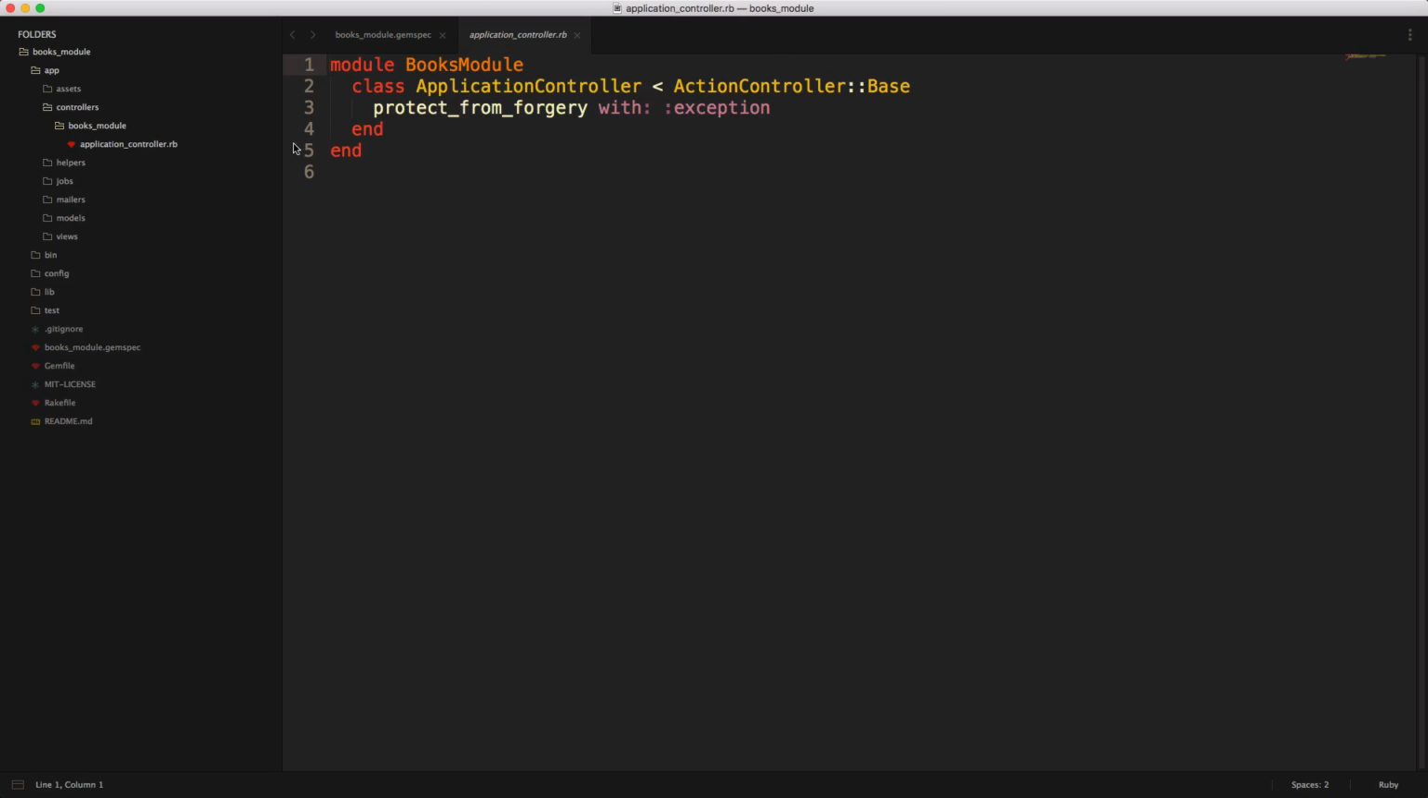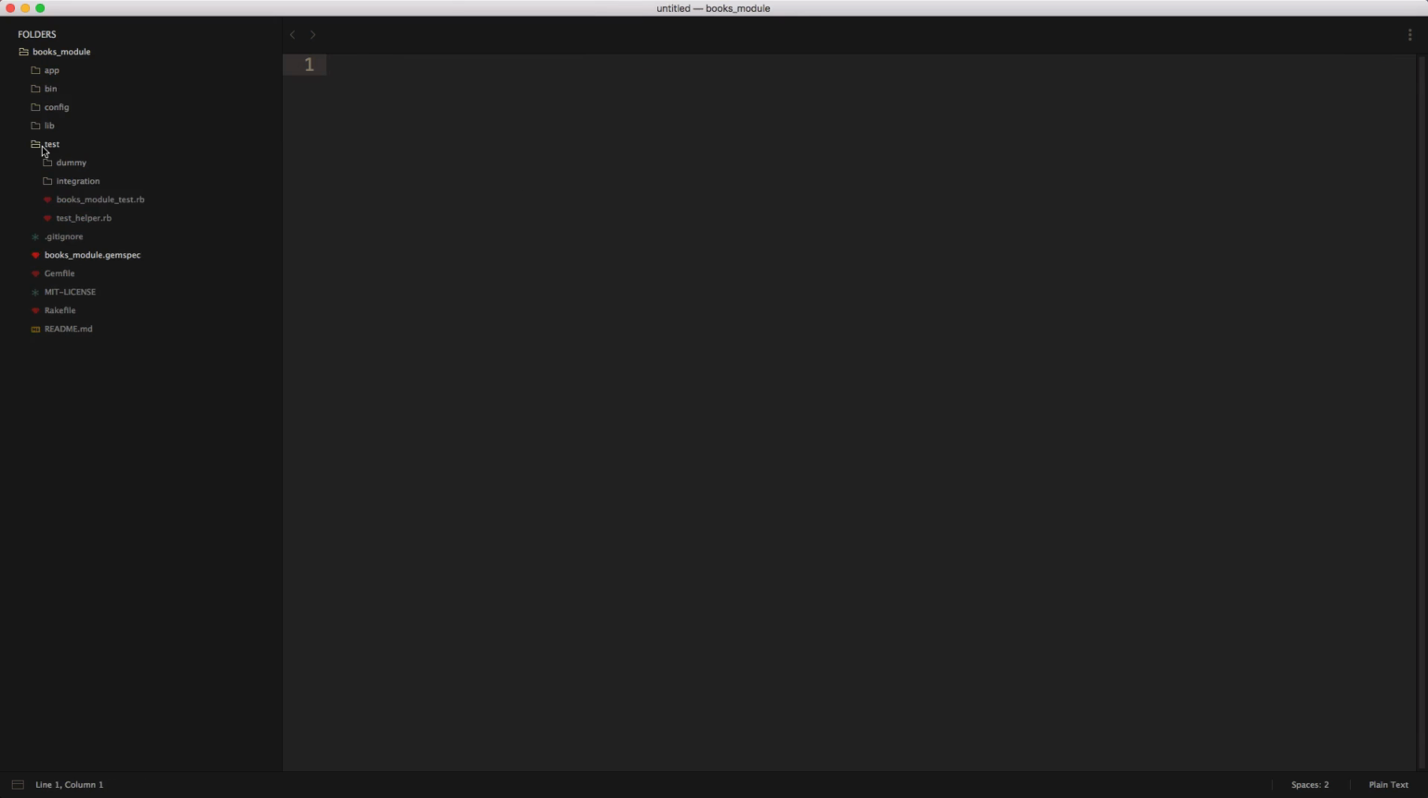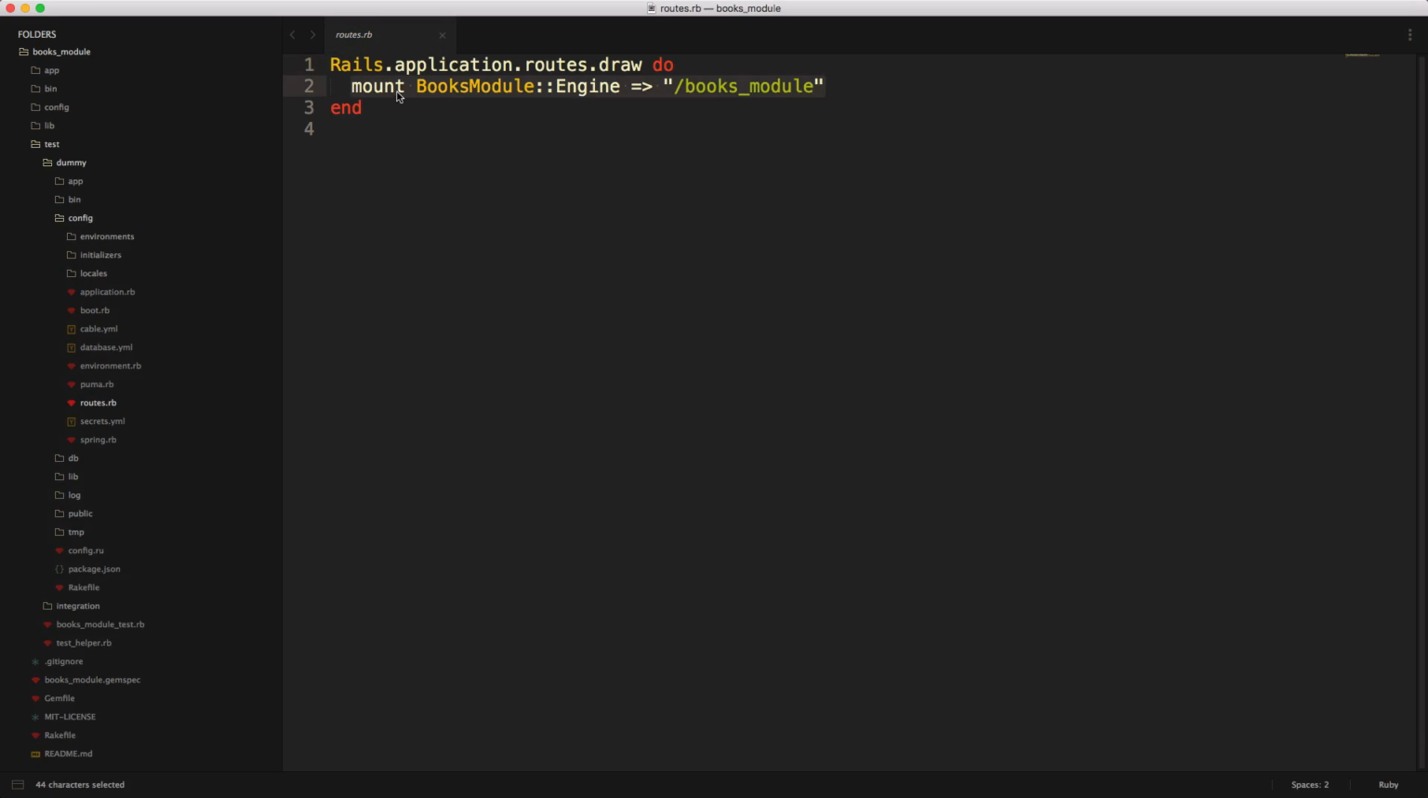If we look at our application controller, you'll see that it has the module BooksModule, and then we have our normal class ApplicationController. Under the test folder, you'll see that we have this dummy folder, and this is a sample Rails application. If we look at the config folder of this dummy application and look at the routes, you'll see that we're mounting the BooksModule engine to the books_module path. This is something that you may want to put in the README of the engine.